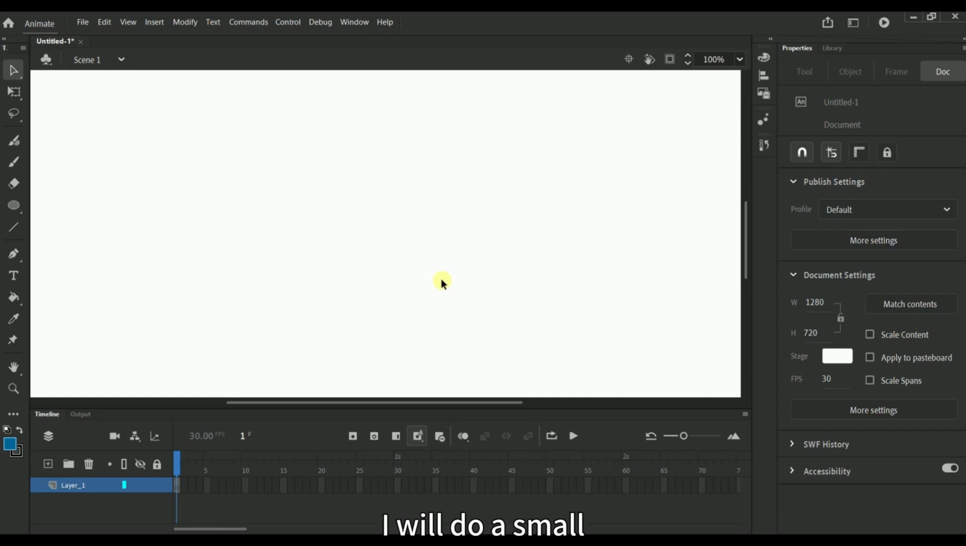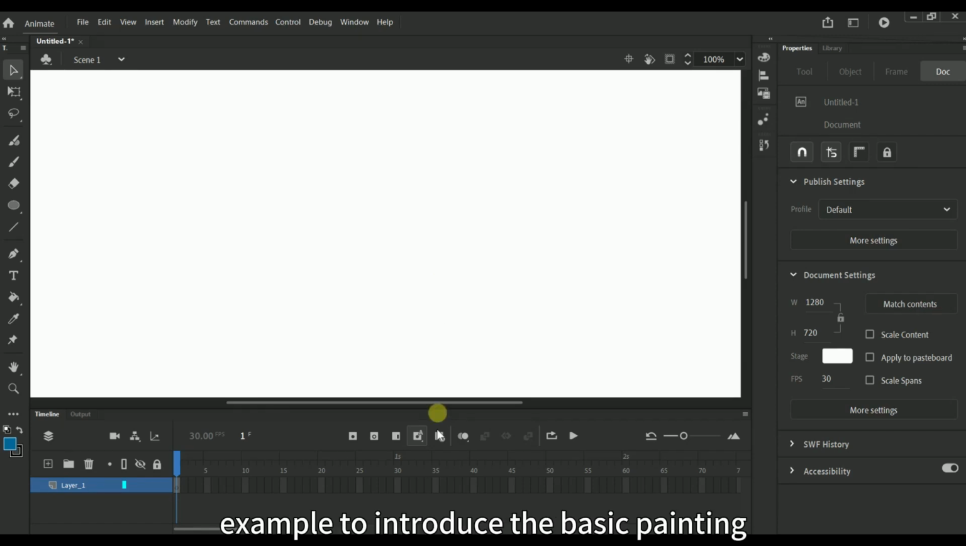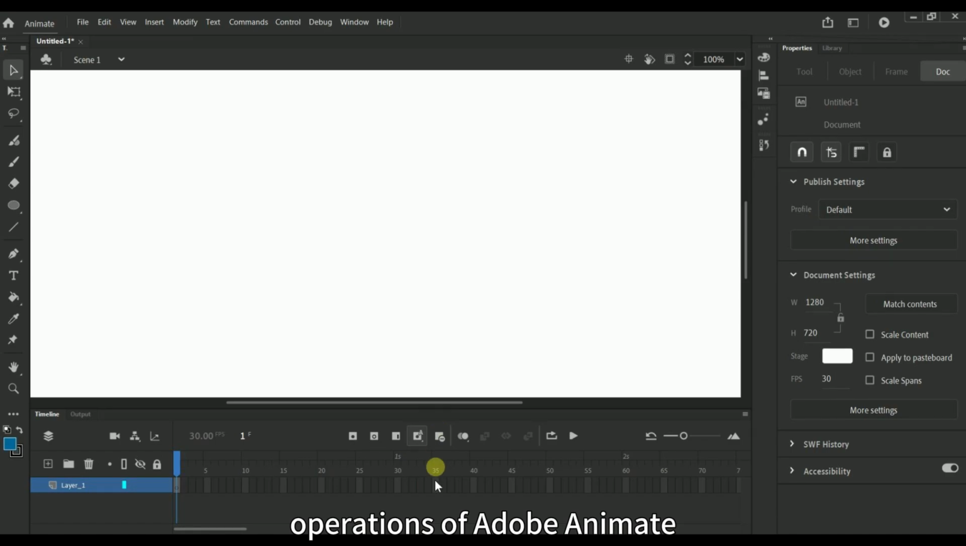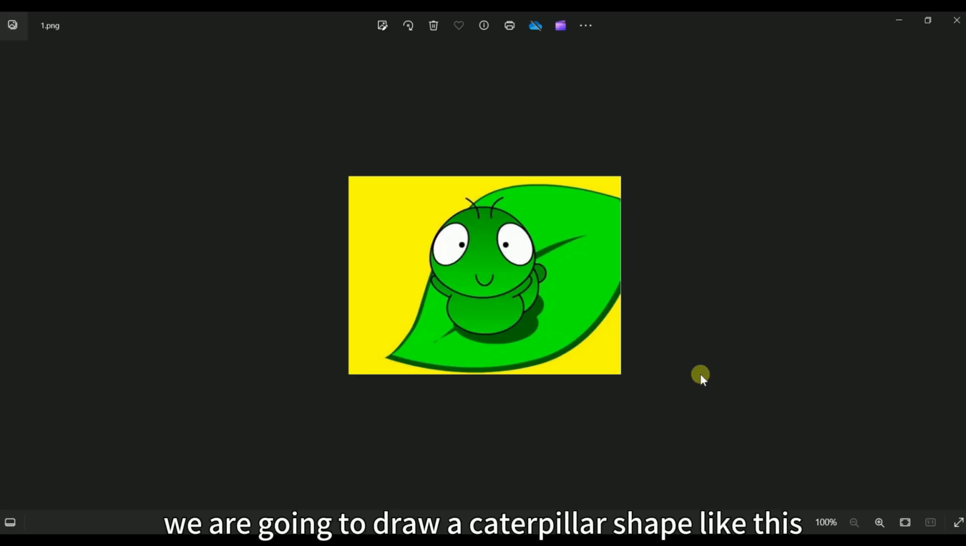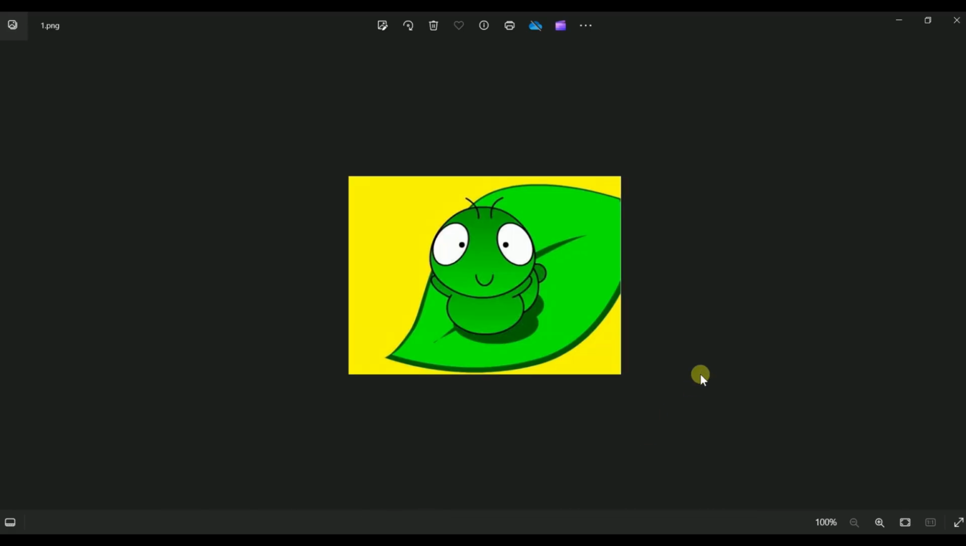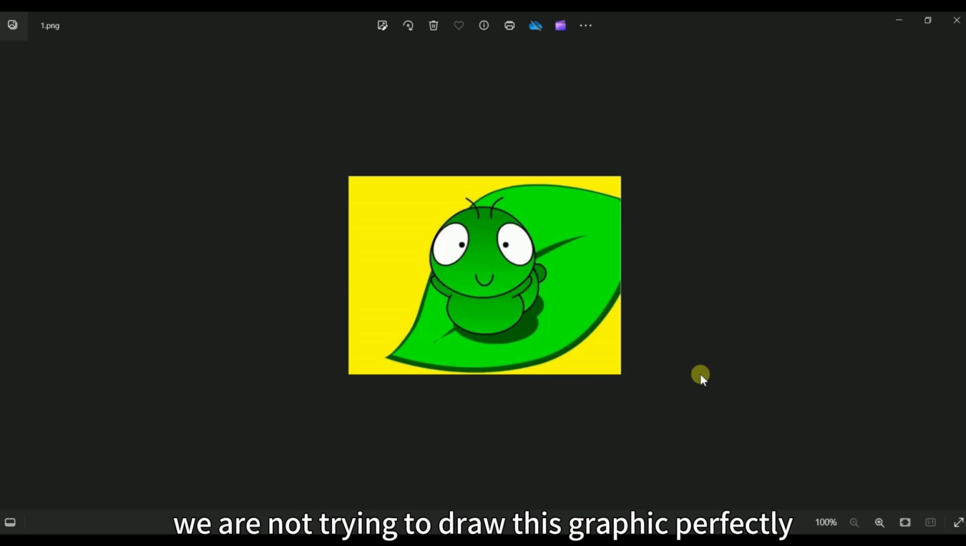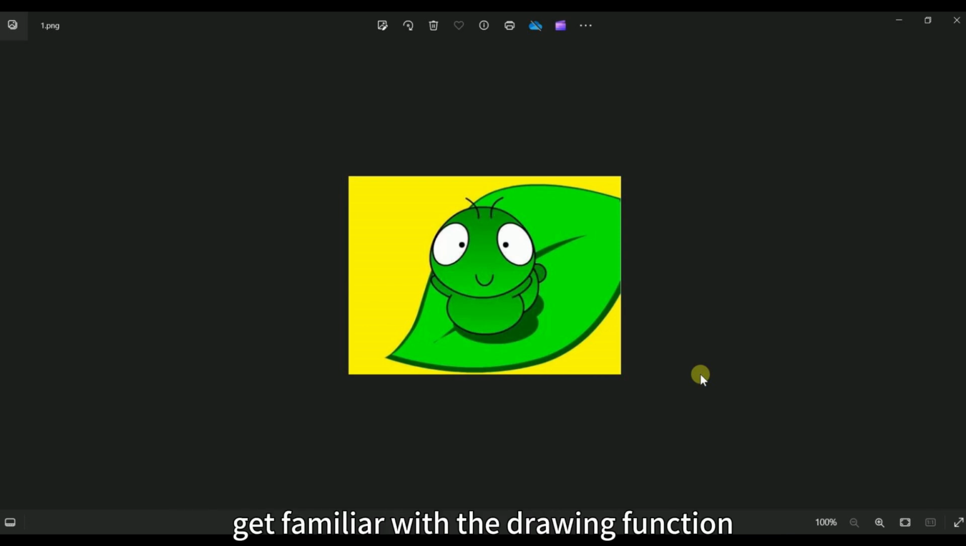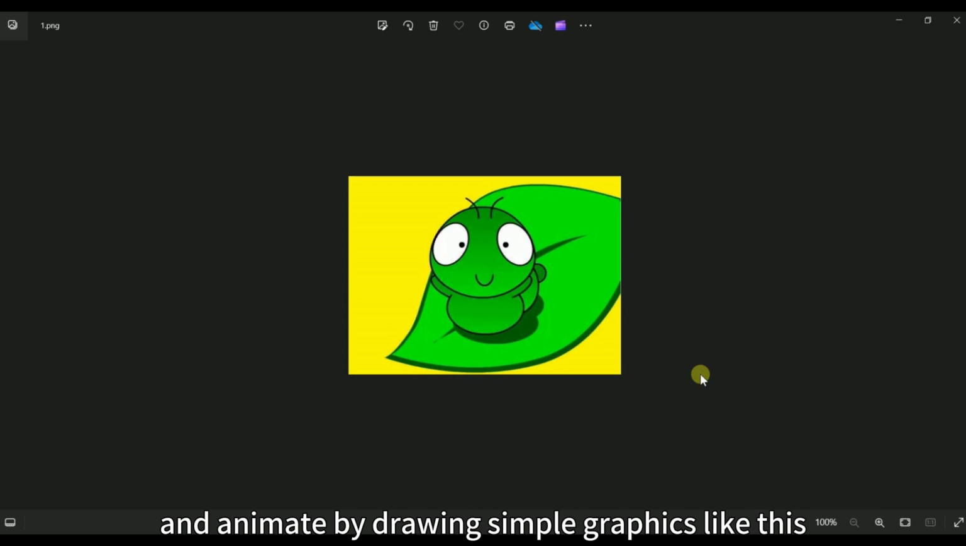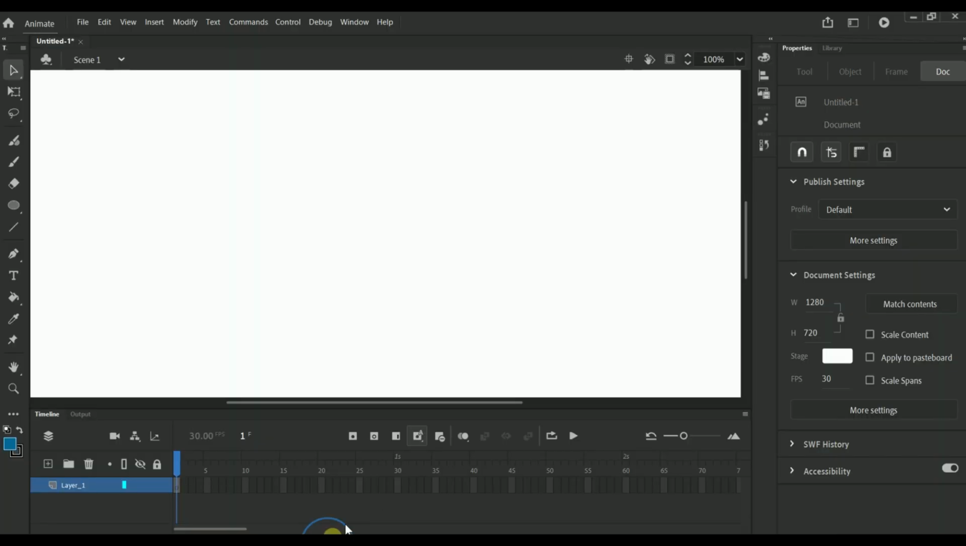In this video, I will do a small example to introduce the basic painting operations of Adobe Animate. We are going to draw a caterpillar shape like this. We are not trying to draw this graphic perfectly, but we are trying to get familiar with the drawing function in Animate by drawing simple graphics like this.